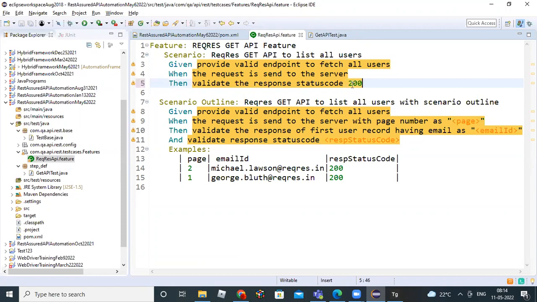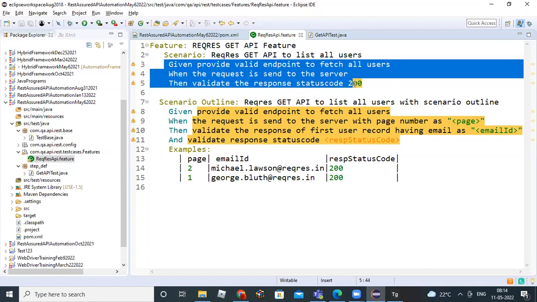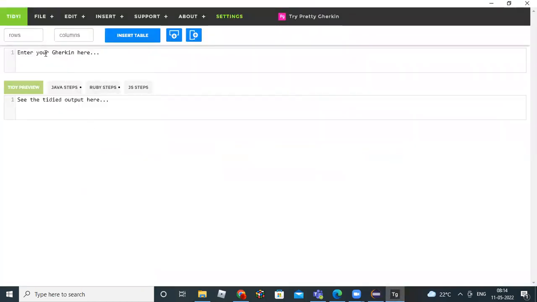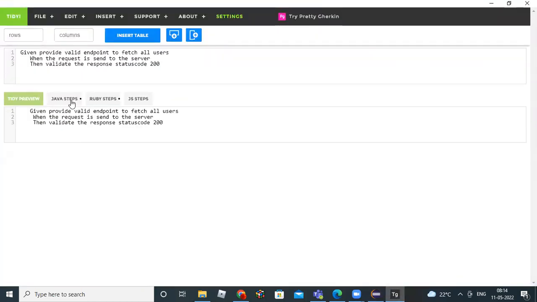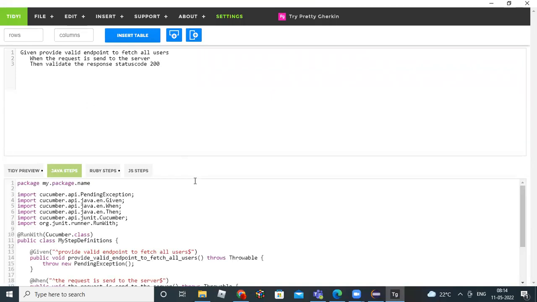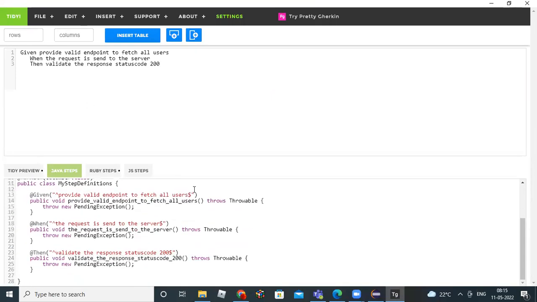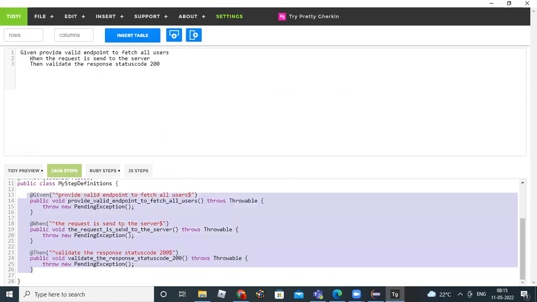So status code. Open that app. Just paste here. See, Java steps you select. Automatically everything is generated here. You can see that. Copy paste all the things. That's it. See, complete format you are getting automatically.